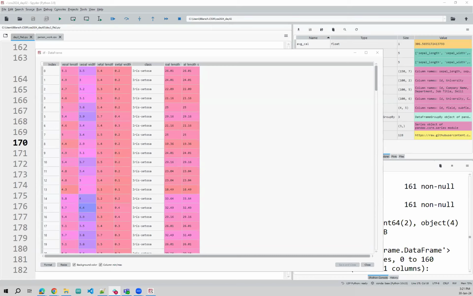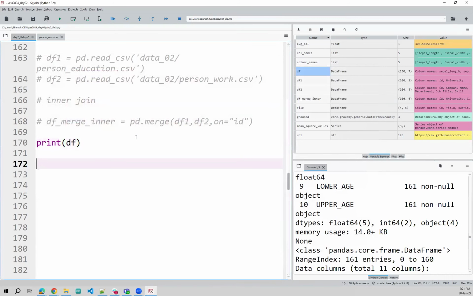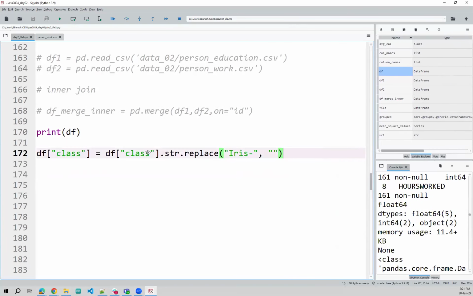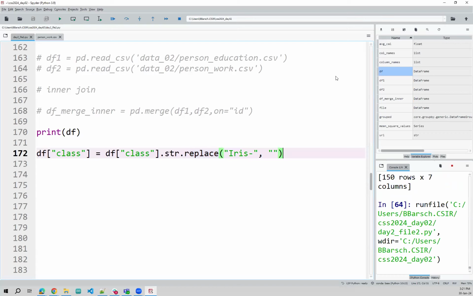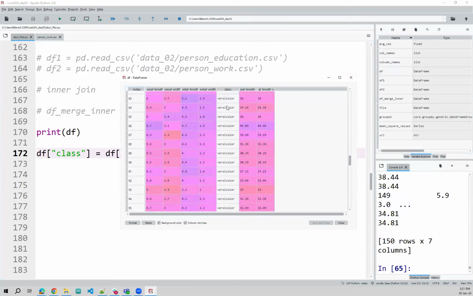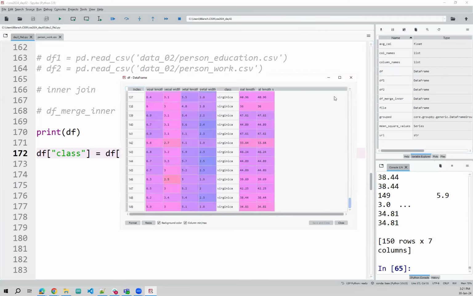Okay, so Grant is using string replace, which looks like a good option. It's one option you can do. See how it works. So for this column, using the string accessor, then this method, look for Iris and dash and just replace it with nothing. Looks like that should work. There we go. The column looks a lot better. Thank you.